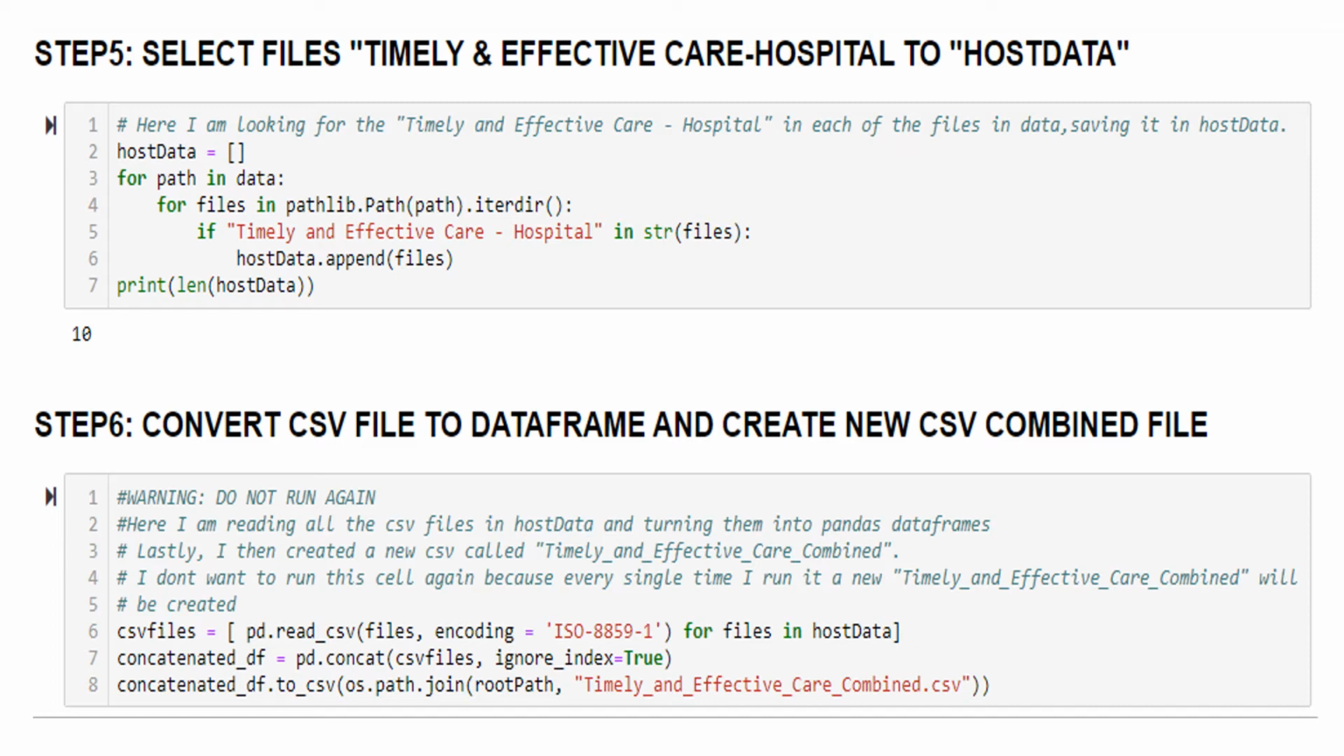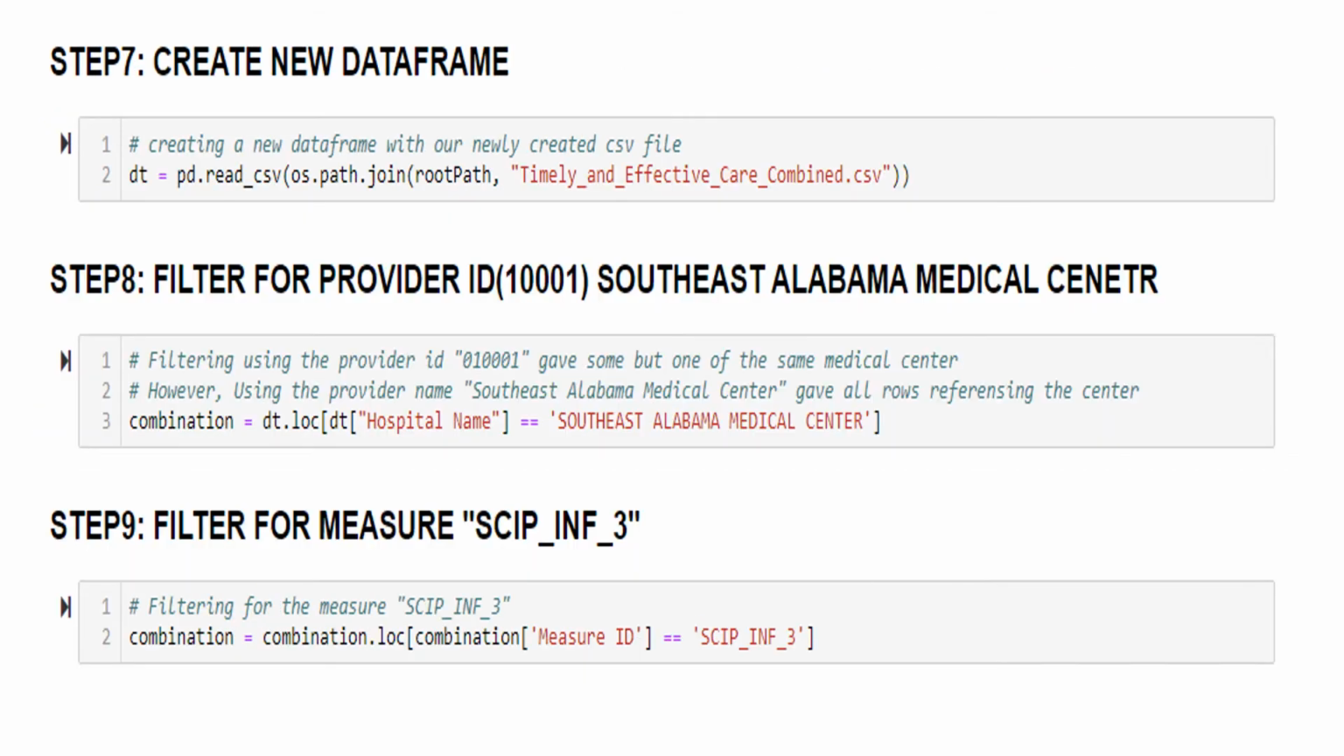I go ahead in step 5 to select the files, Timely and Effective Care Hospital, to host data. Then I convert the CSV file to a data frame and create a new CSV combined file. In step 6, do not run again, because running it again will lead to doubling up of the CSV combined file, or the merge file. So step 6 will be run once.